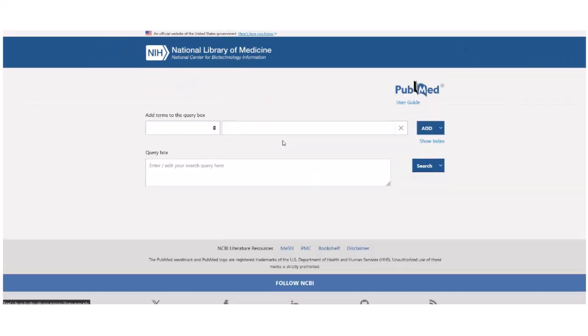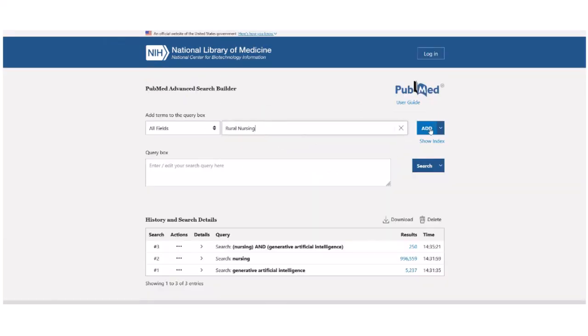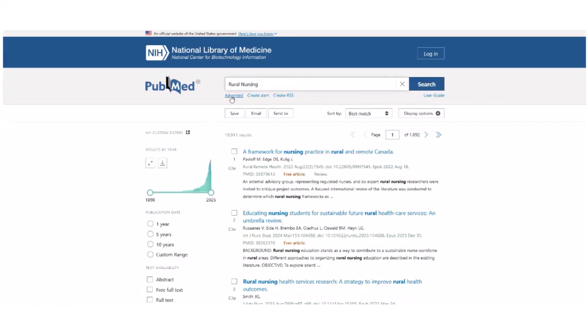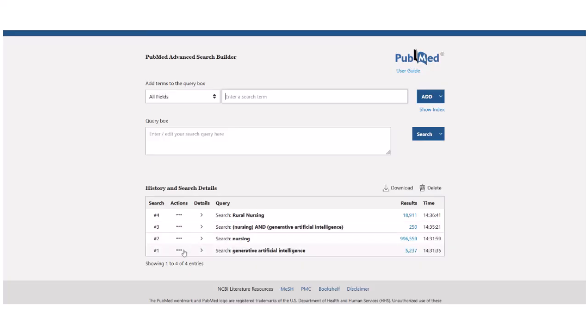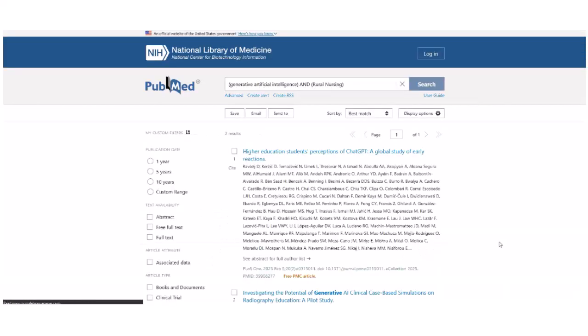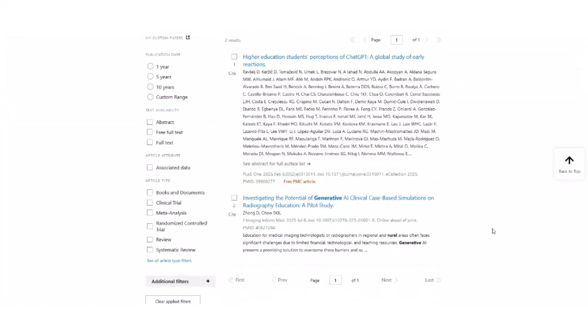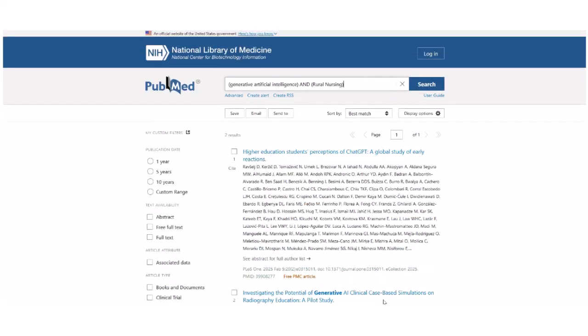Let's go back to advanced search. I'm going to add this term, rural nursing. And we have 18,000 results. I'll go back to my advanced search, and then I'm going to click generative AI and rural nursing. See if we have any research on this topic. Okay, not really.